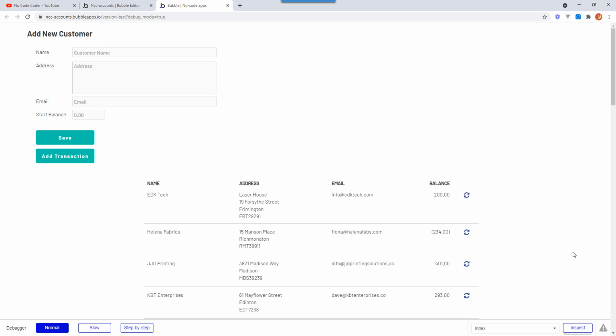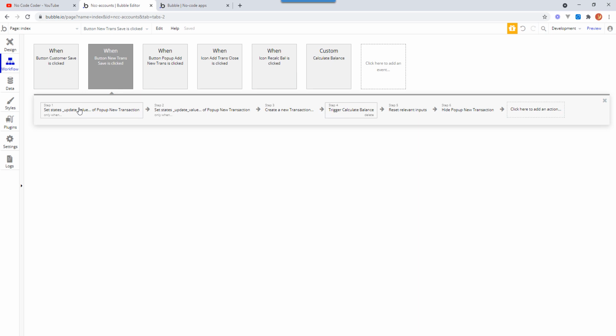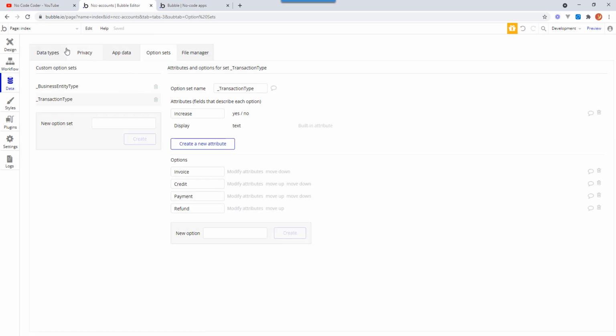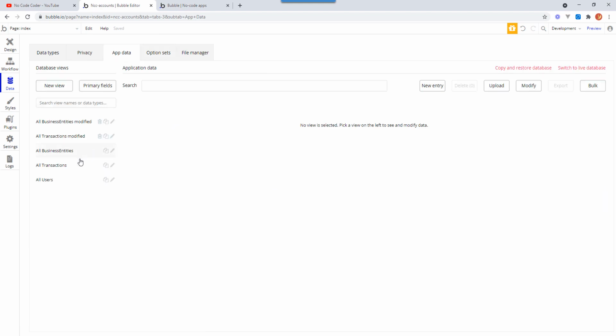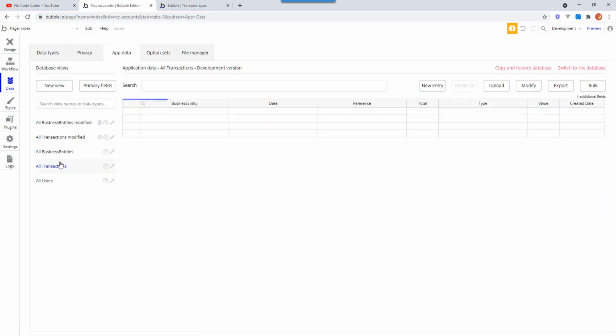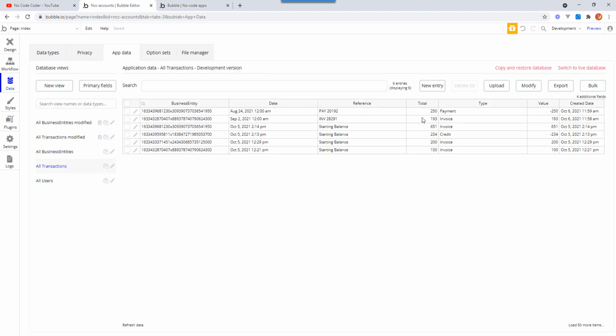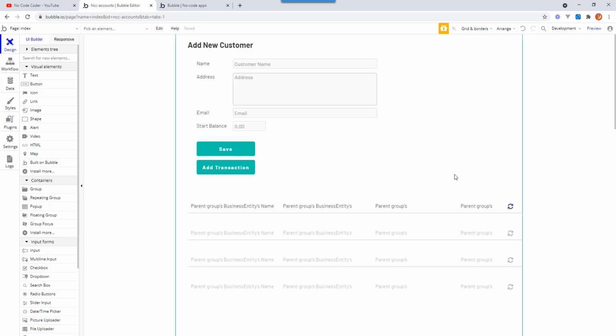Beautiful, 401. So everything's working there. Let's make sure it's recording the transactions, otherwise the balance wouldn't get calculated. But let's just check on here, all transactions. Yeah, we're getting our transactions in there, and we can see that our value is being recorded correctly. So that's great. We've now got transactions in there, selecting different transaction types, updating our balance, and it's all good.